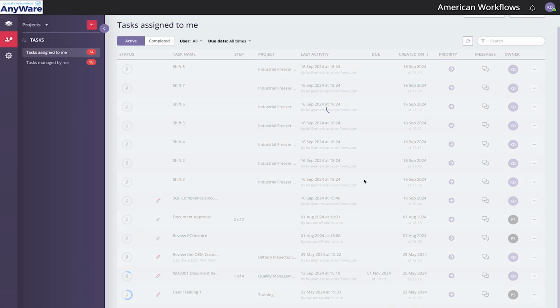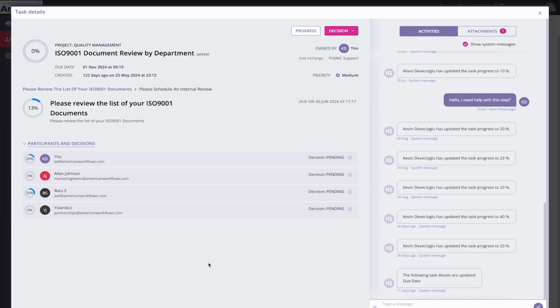So let's choose a different task. Let's go with, for example, ISO 9001, document review by department. Okay. So as you can see, 13% of this task has been completed. And again, if you want to adjust the progress, I can adjust my progress by dragging here. Let's do 20% again. As you can see, I can do that.